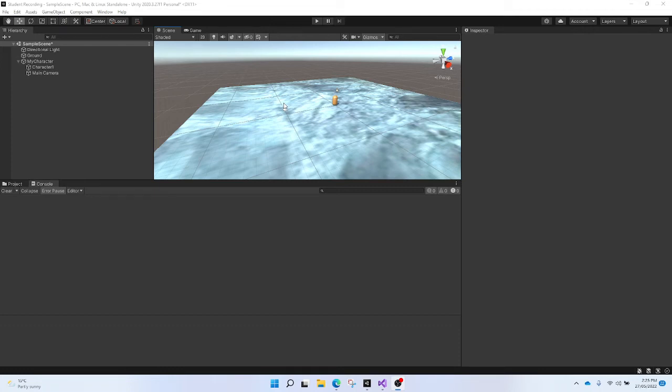Welcome to our third Unity video. In this one we're going to create a wall and we're going to run into that wall, and then we're going to see if we can get it to trigger our health to go down. So let's start with creating a wall.